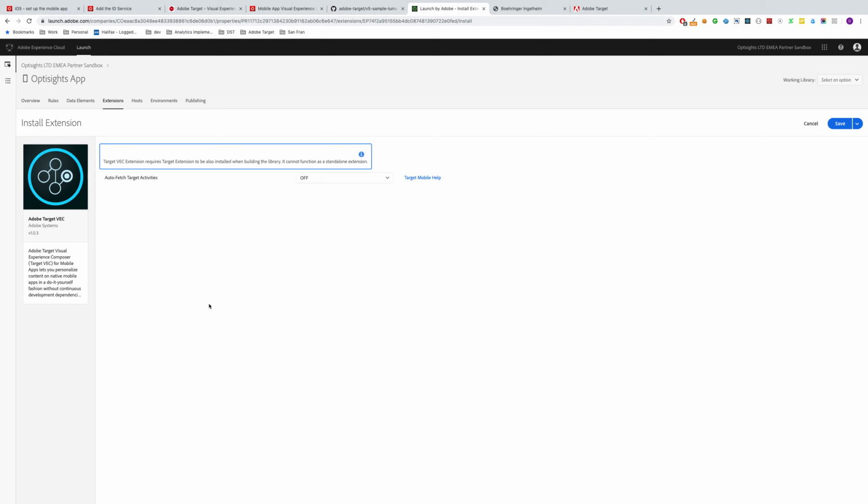Now, here we get some options. So the first one we get is auto fetch target activities. Now, what this does is, as this blue box will explain, it says that when this is switched on, the Target VEC activities are automatically fetched when the app is launched. So when the app is launched, all the potential activities or tests or personalization that we've created in Target will be downloaded and cached to the app, which is what we want. So we'll turn this on.